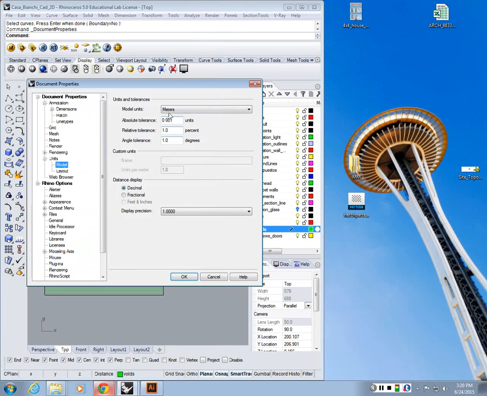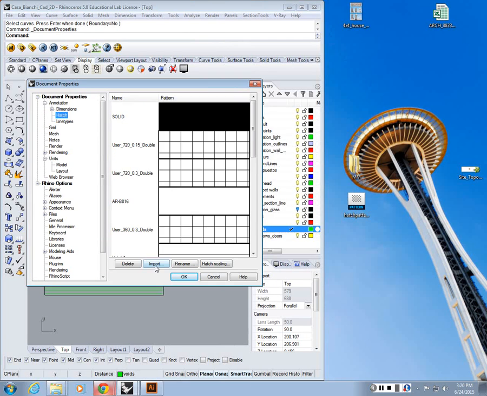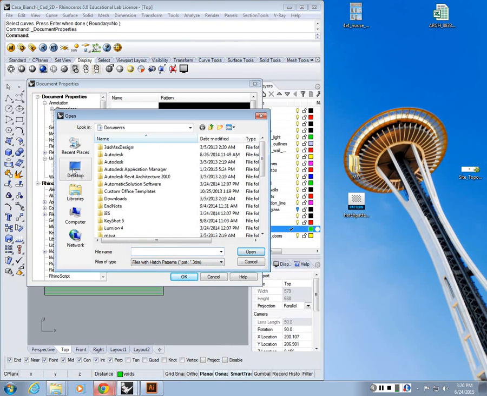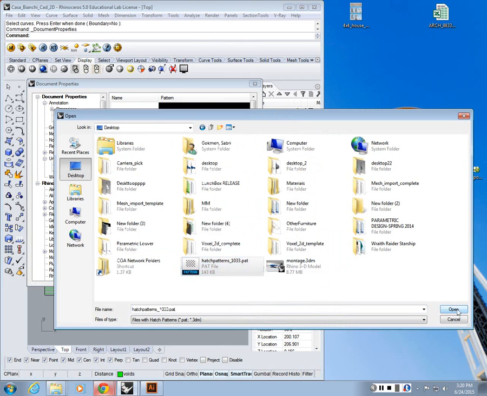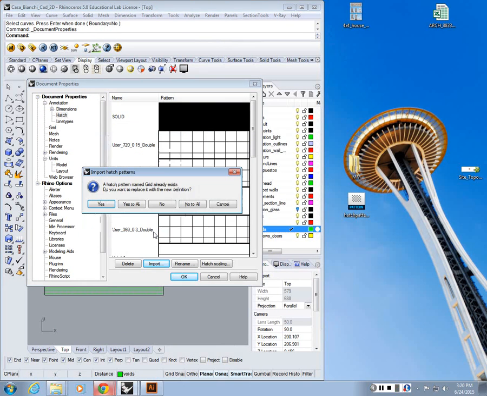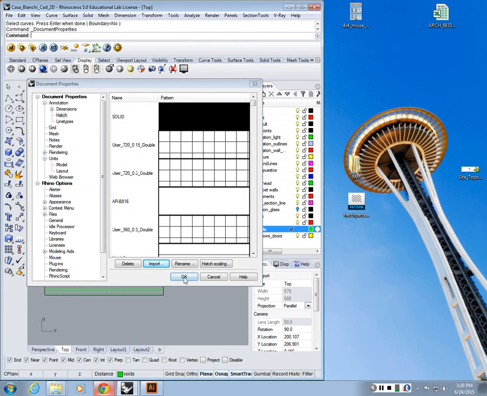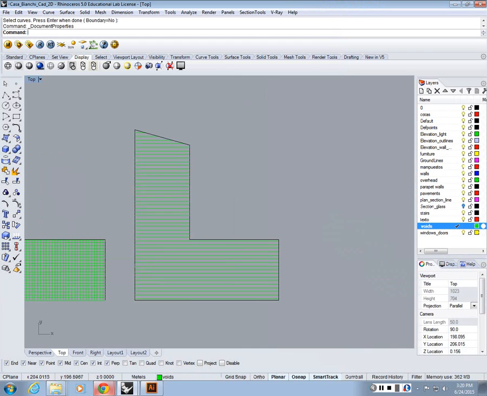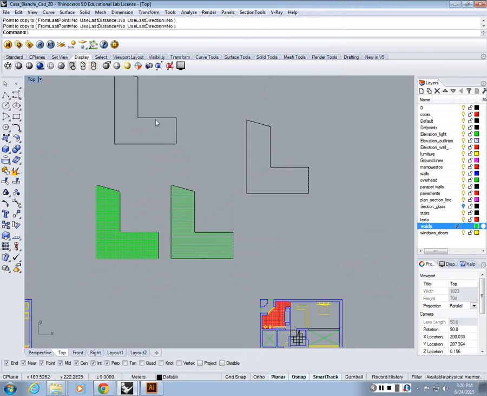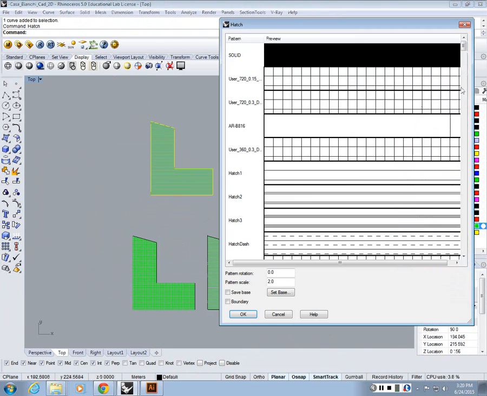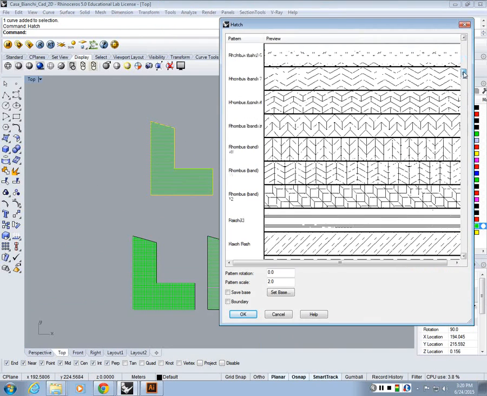And then go to Annotation, Hatch, go to Import, and choose the file, Hatch Patterns. Open. Hit OK. It says there are some overlaps. You could do yes to all and hit OK. Now, if I do a hatch, I have more patterns available.